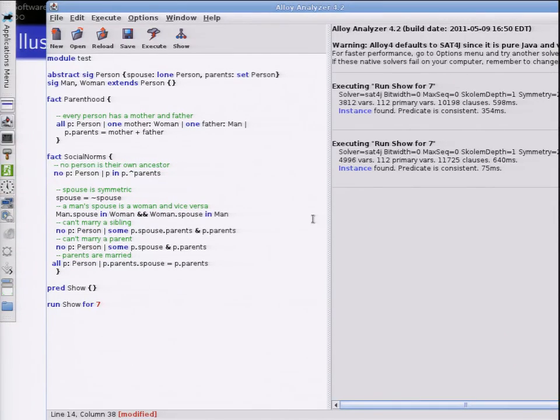I said run show for 7. This number 7 means that show me snapshots with at most 7 people. Right? So if you say 7, it will not go beyond the size of 7. It will stop after you have shown the snapshots of 7 people. And this number must be given. If you don't give this number, the tool will not work at all. It will not show any instances. You can say 10 if you want, you can say 2. You must give some number. You cannot say show me all instances of all sizes.